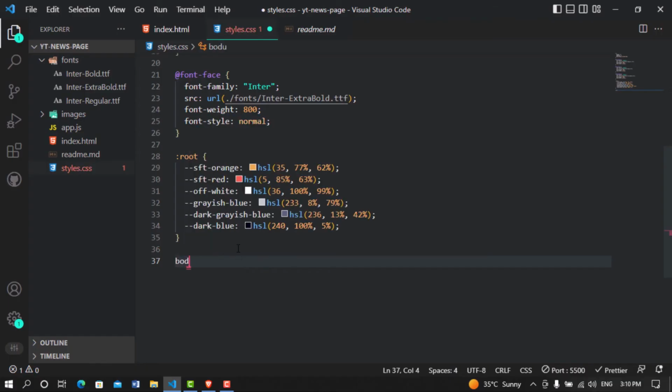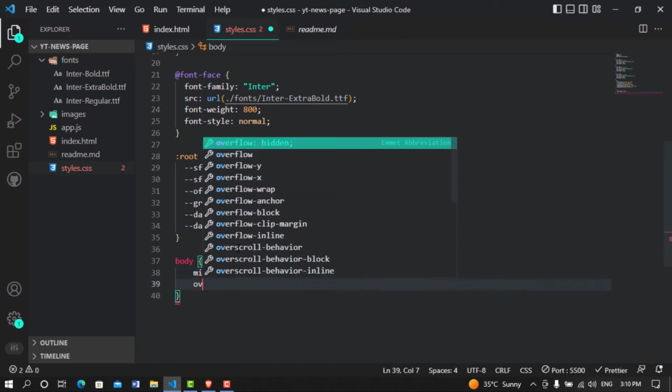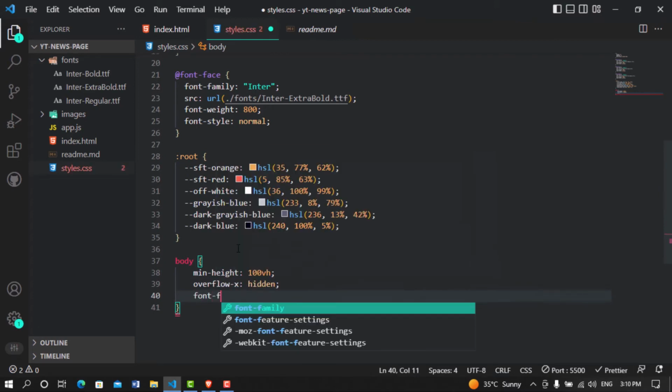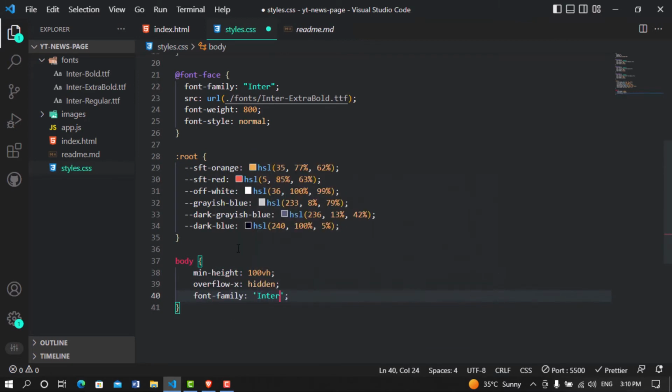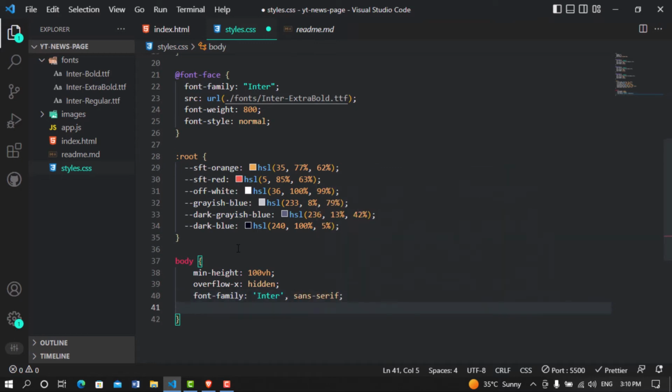So let's target the body element. So body, min height is set to 100vh, which is 100 viewport height. Overflow-x hidden, font family Inter, sans-serif, font weight 400, font size 0.95rem, background color of off-white, color of dark grayish blue.